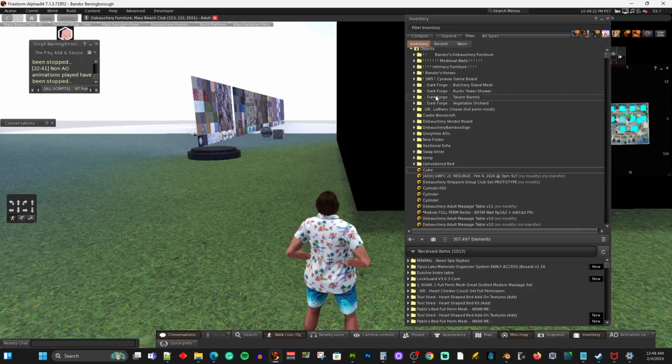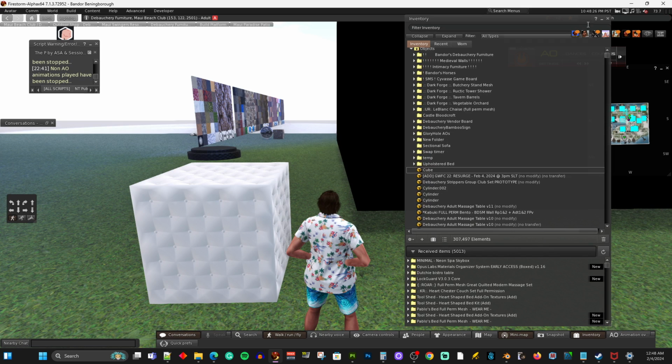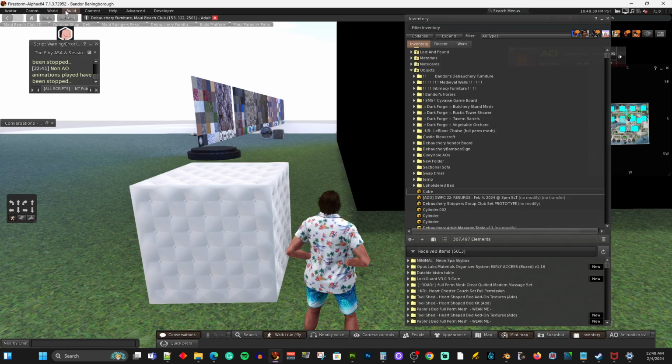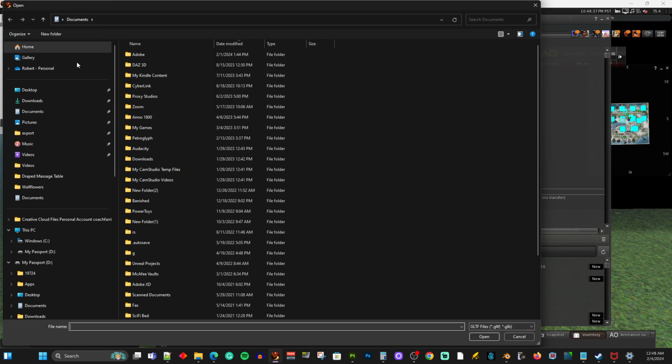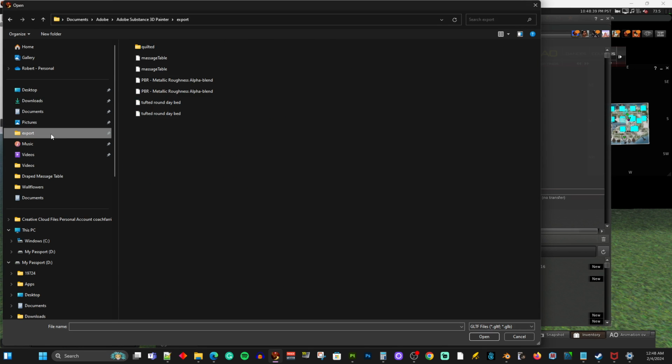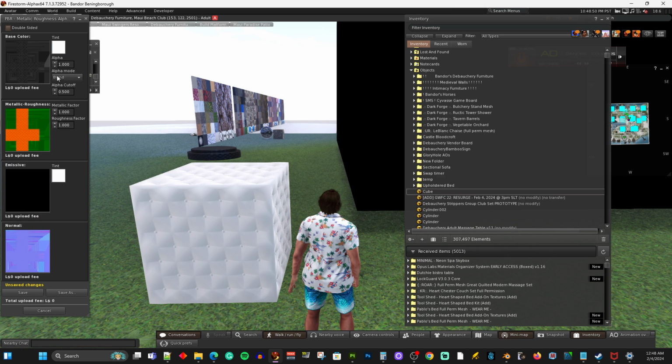Okay, there it is. We'll drag that out. And now we have the tufted cube. And we'll go back to the upload menu, and we're going to upload our material. And that comes in my export folder. So let's grab export and go PBR Metallic Roughness Alpha Blend. Open. And then we'll go blend opaque.